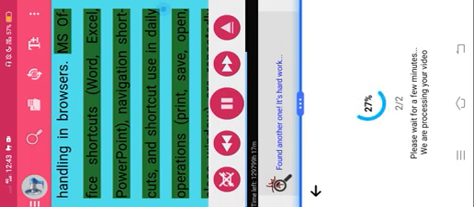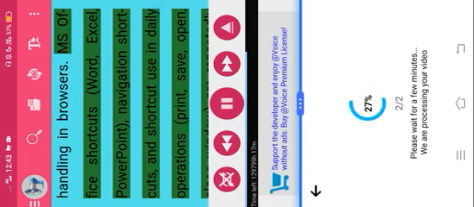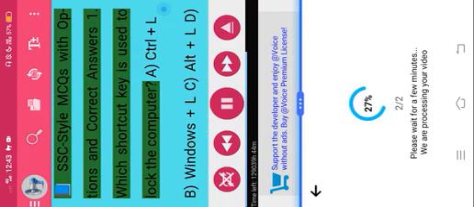SSC frequently asks shortcuts for copy, paste, undo, redo, bold, italic, underline, task manager opening, desktop toggle, system lock, find, replace, and shortcuts for tab handling in browsers. MS Office shortcuts for Word, Excel, PowerPoint navigation, and shortcuts used in daily operations like print, save, open, close window are repeatedly tested. Now, SSC-style MCQs with options and correct answers.